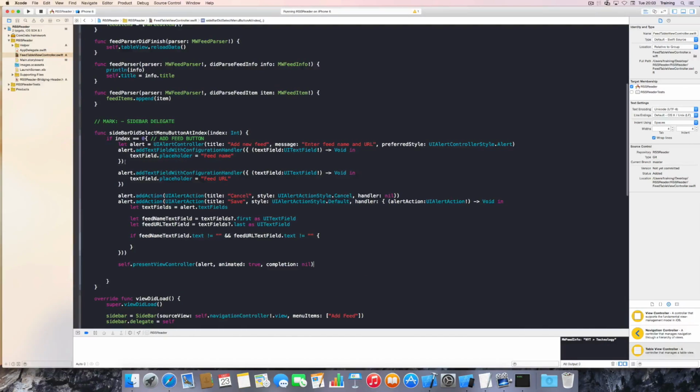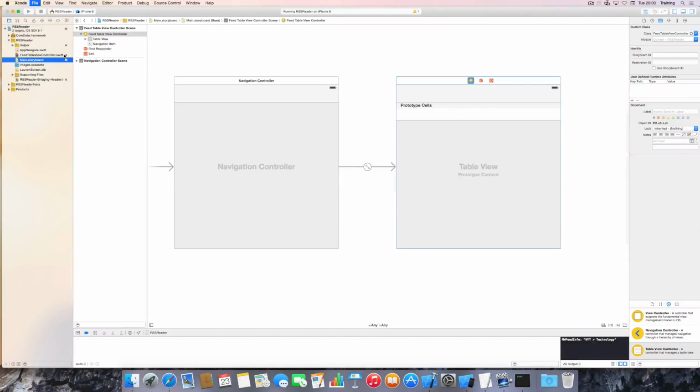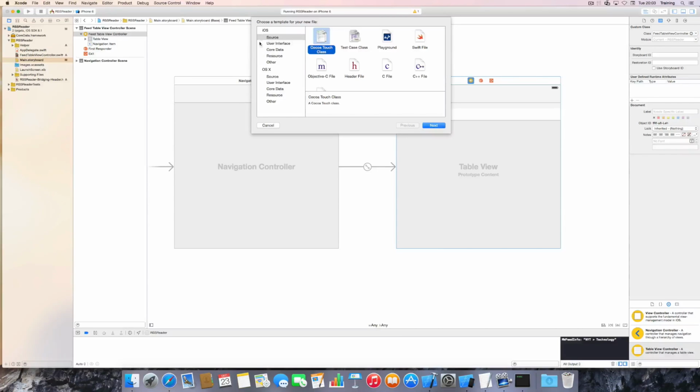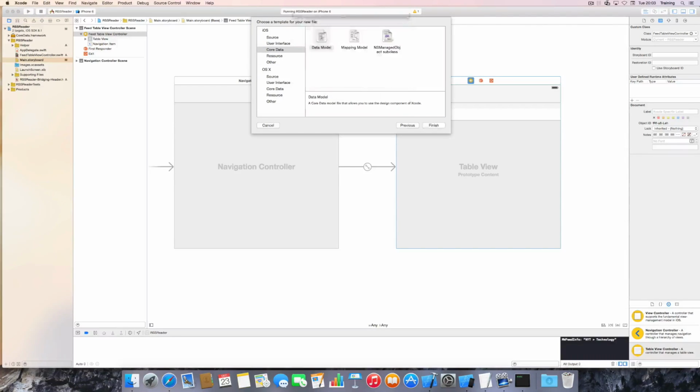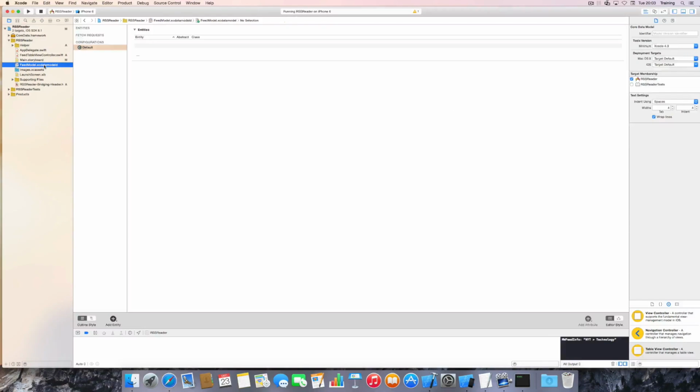And to create a CoreData database, we will simply select our main storyboard, press Command N on the keyboard, and select a CoreData template for a data model. And we will call this FeedModel. Hit create, and there is our FeedModel.